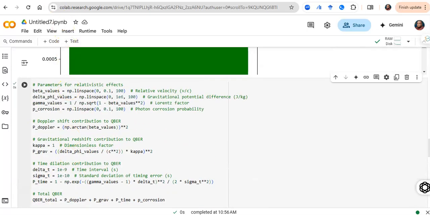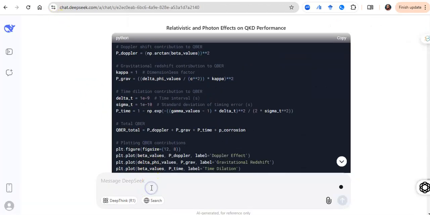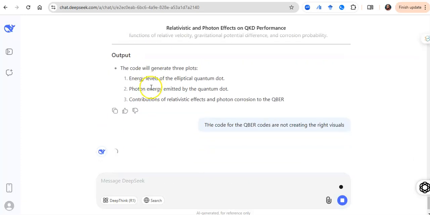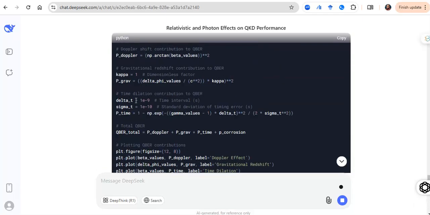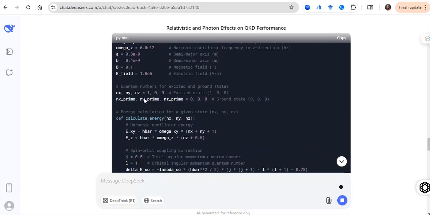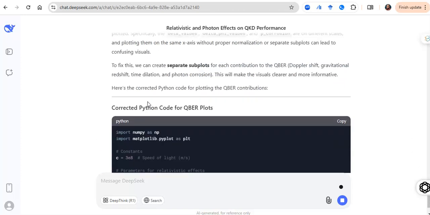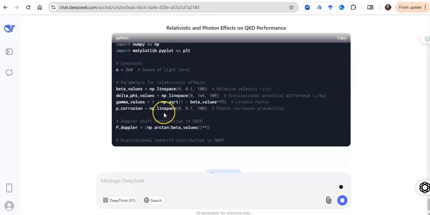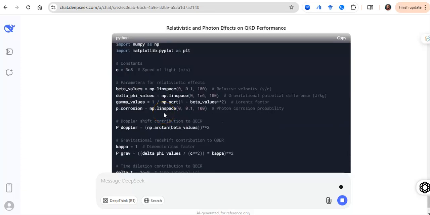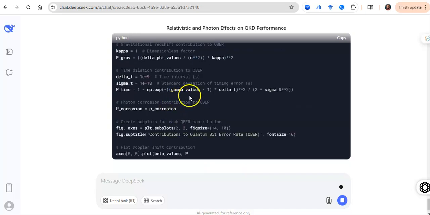And if the visuals are not correct, I can go back to that model and say, oh, the code for the potentials or the QBER codes are not creating the right visuals. And of course, this model is going to rewrite that code. It's going to quickly look at the code again, and it's going to rewrite the code correctly and more appropriately. And so Deepseek is not just any tool. It is a tool that has been primed to aid in one form of research work or the other. And so it's creating a new code for me. I will continue debugging the code, continue to work around the code until it gives me a very correct visual for my work.